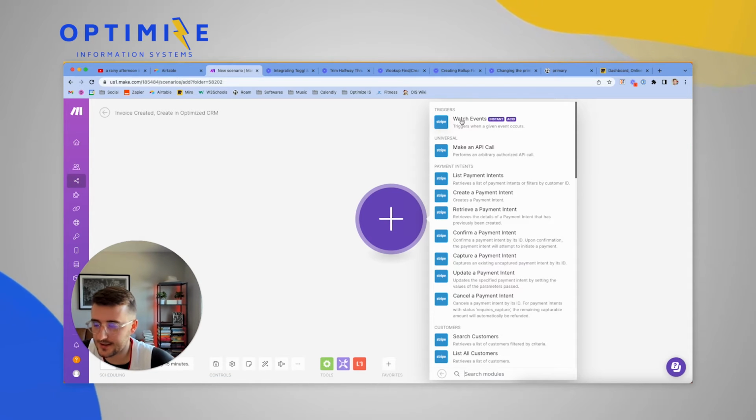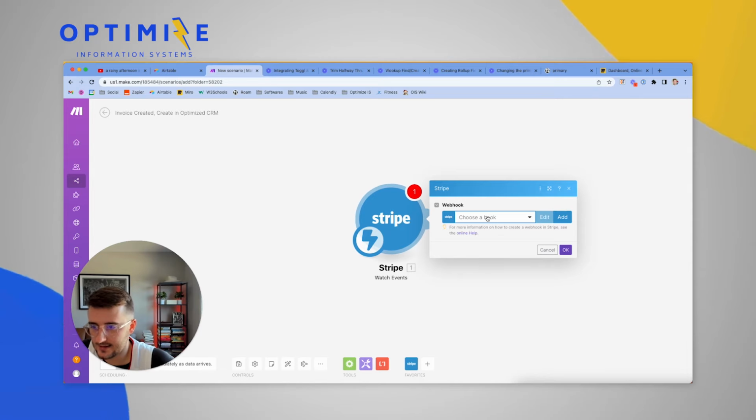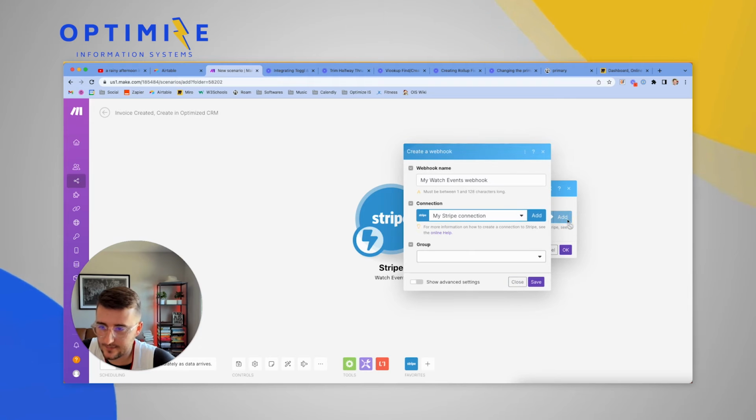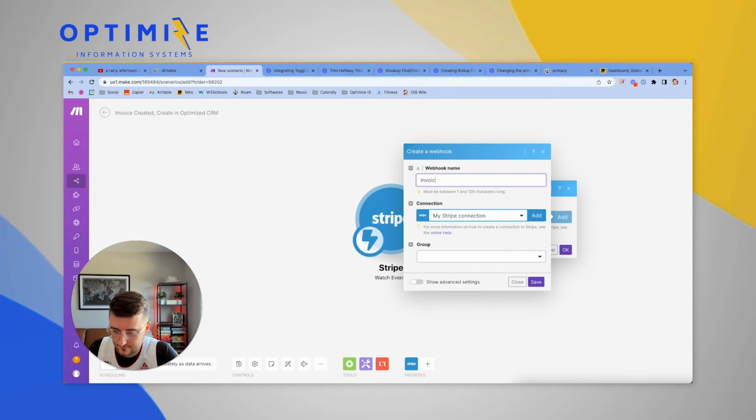So this is going to be our new scenario. It's going to watch events. So it's going to ask for a webhook, and we need to add a new webhook. This is where you'll need to add your Stripe connection if you haven't already. And now we're going to pick a group. So this is going to be invoice created. Now there's a lot of different webhook options in this. So we want to be very specific because we're going to have a few different instances of this. And we'll be testing this out to make sure it works as well.